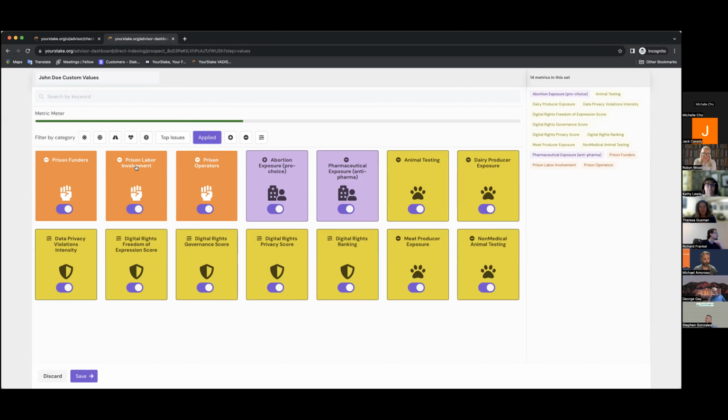We are suggesting instead that you choose prison funders, prison labor involvement, and prison operators, which means that you're not taking a company out of the investment universe because a small fraction of their revenues are associated with prisons. Now, if that's what you would like, that's fine. But it's important to just think through what the implications of that are for the portfolio.